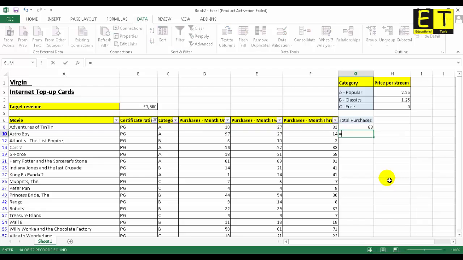So again, equals, sum, double click on it, highlight the 3 cells, so month 1, 2, 3, and then hit enter. You need to continue doing this until you've done it for all of the cells. So once more, and hit enter.